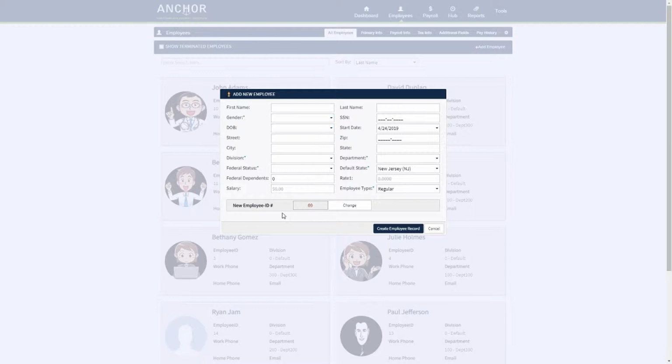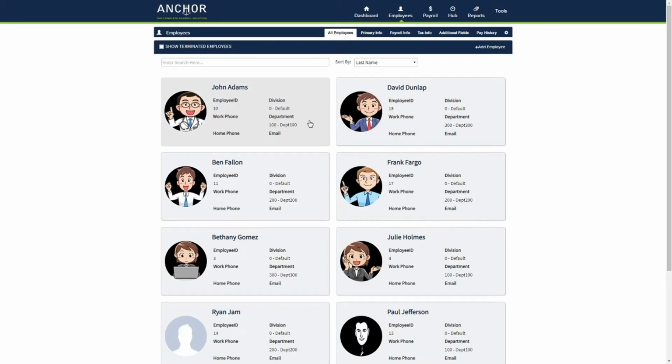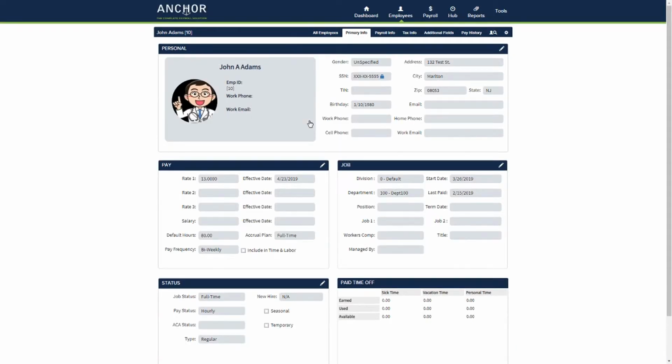If you wish to change the employee ID, you can click on the Change button, change the ID, and then click Done when you're finished. After all the information is entered, click on Create Employee Record. Once the employee is created, you can go into their setup, and then you can enter in the additional information that was not in the wizard.